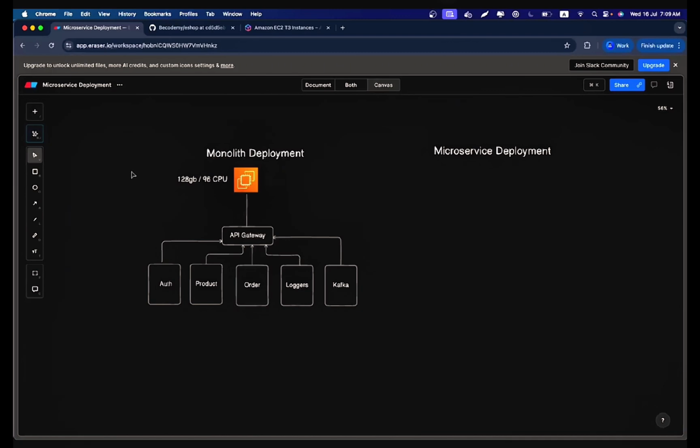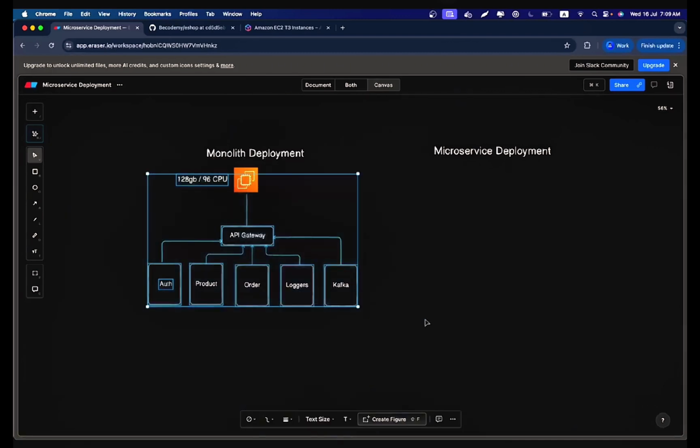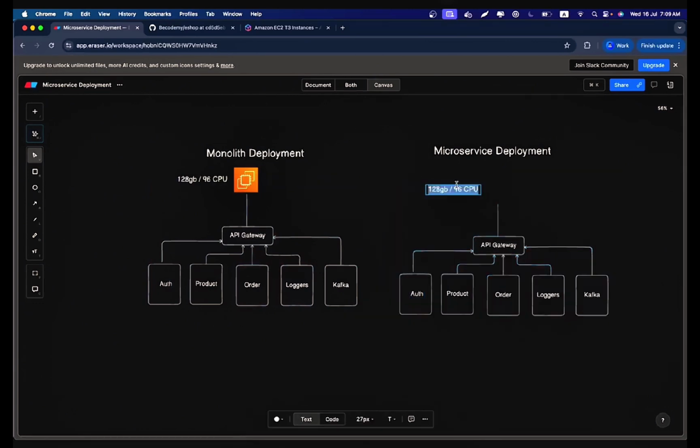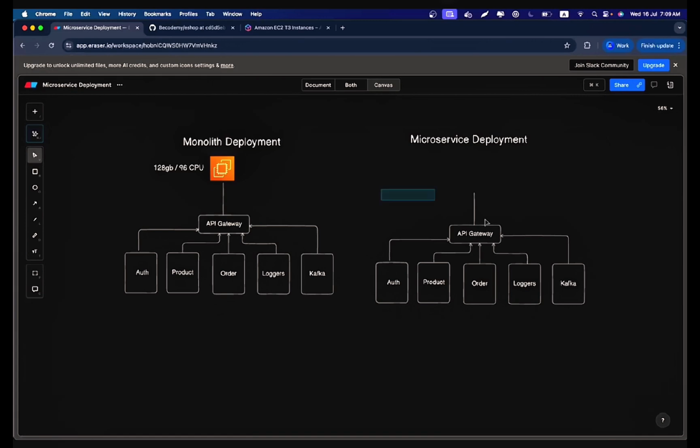So what is horizontal scaling? I'm explaining it right now. Let's copy everything here. Everything is similar here also. But the thing is that here, everything is going through the API gateway. Very good. Everything is fine.